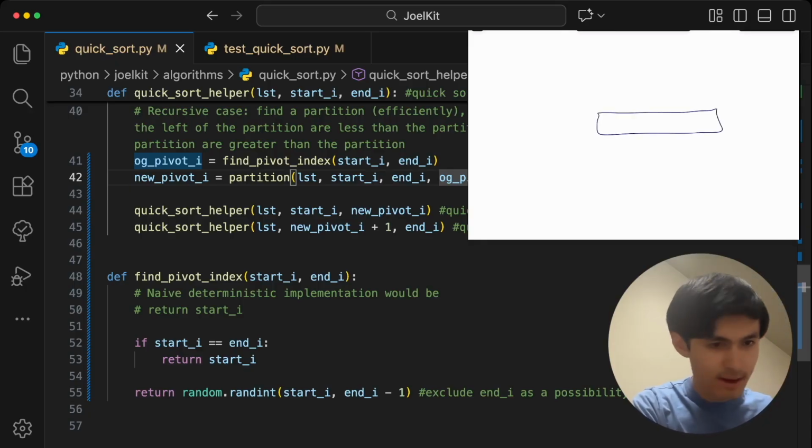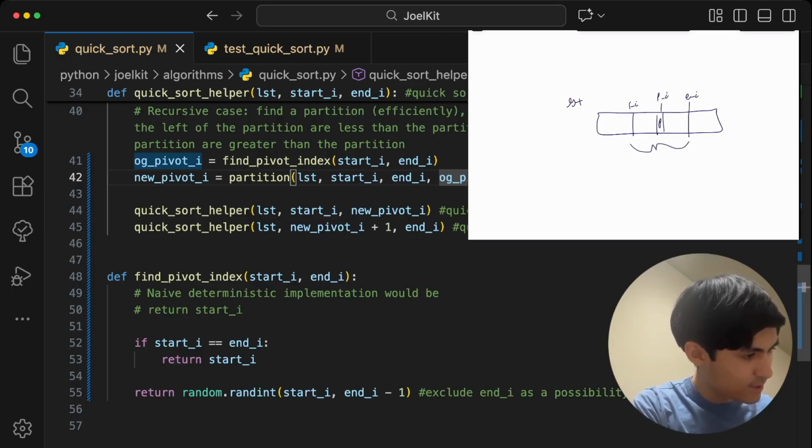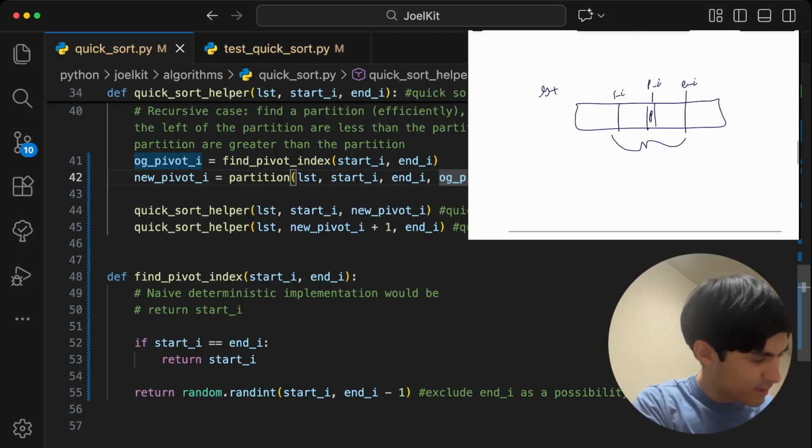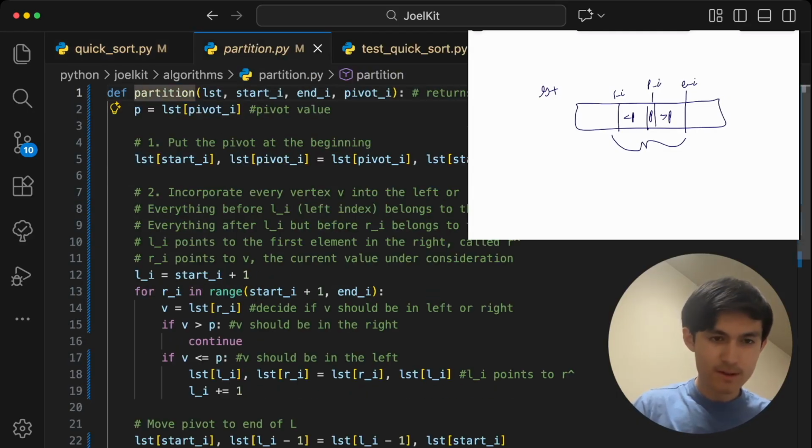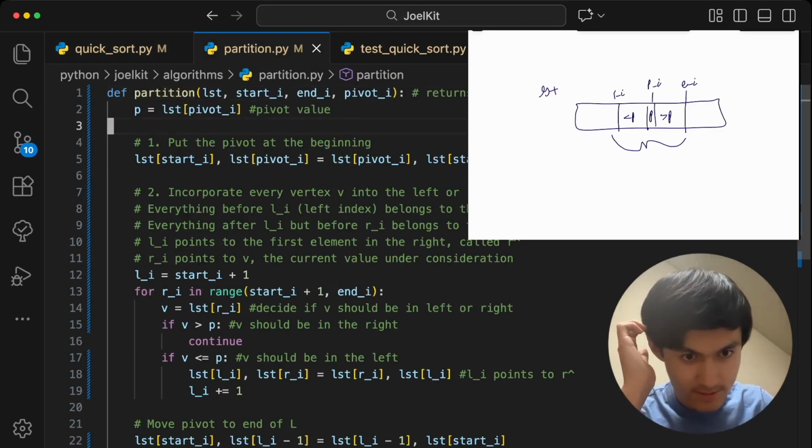So if we have our list and we have our starting index here and our ending index here, and we have our pivot index here, then it's going to take this region and it's going to pivot it correctly so that everything over here is less than p and everything here is greater than p. How does it do that? Well, this is kind of an interesting problem which I had a fun time solving.